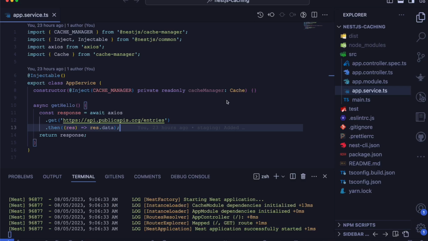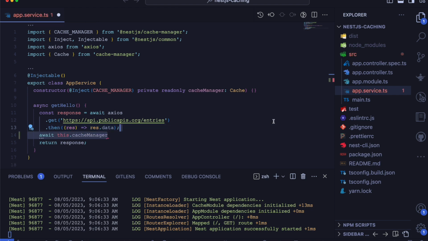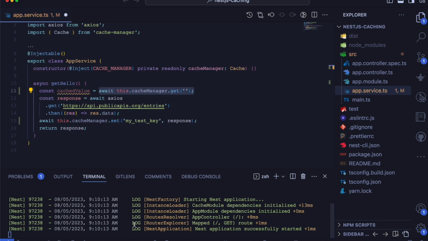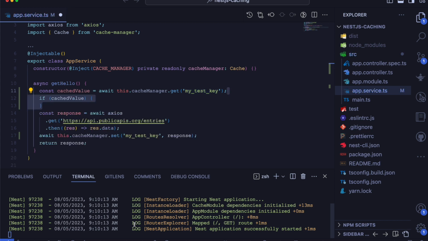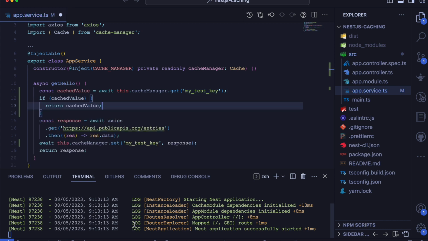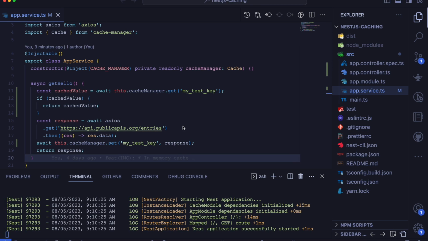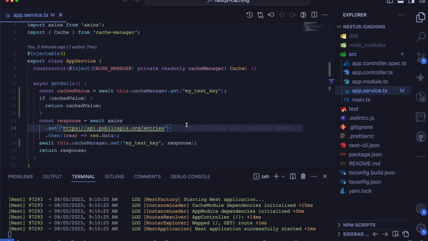Now let's implement caching for testing purposes by adding the public API response into the cache. We will use the set method providing a key, for example my test key. Before making the request, we will check if the key already exists inside the cache storage. If it exists, we will return the cached data, and if it does not exist, we will make a request to the public API.